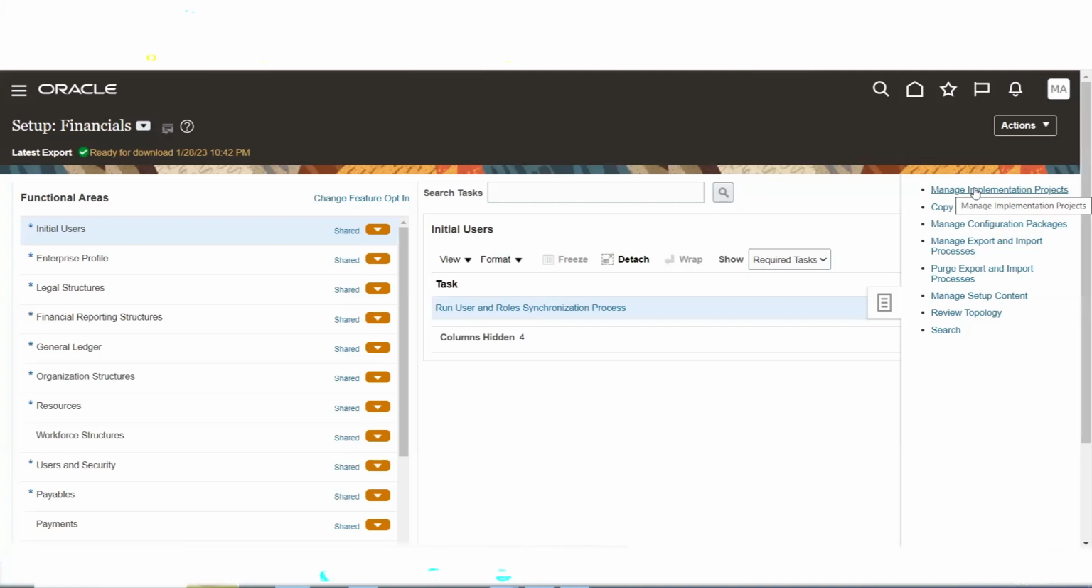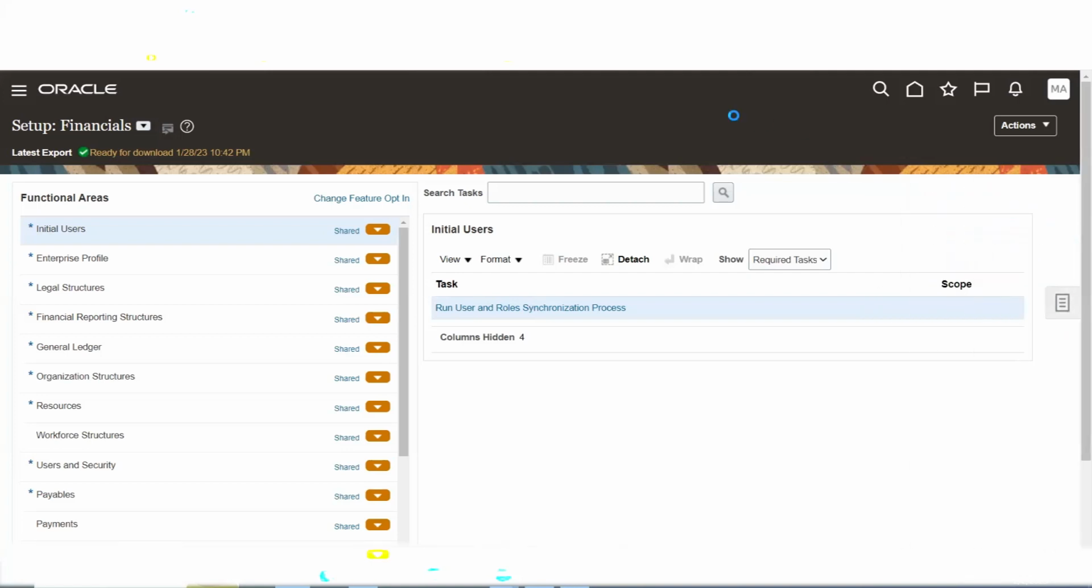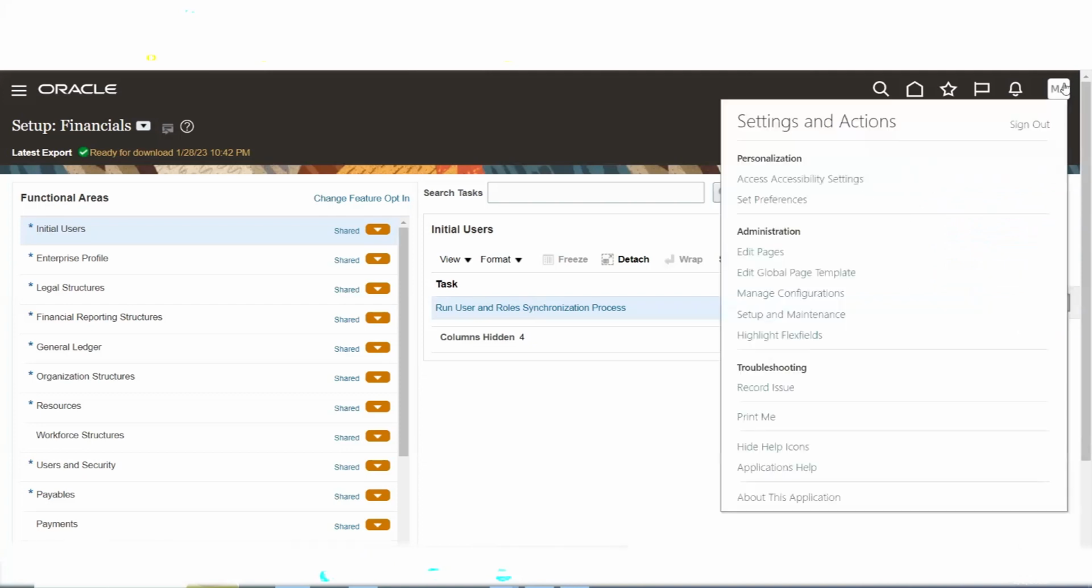I'll take you through the navigation once again. Say you connected to the instance and you want to create an implementation project. How to create? Once you connect to the instance, click on your username, then click on the setup and maintenance task.